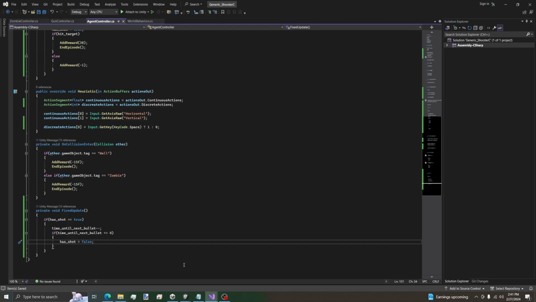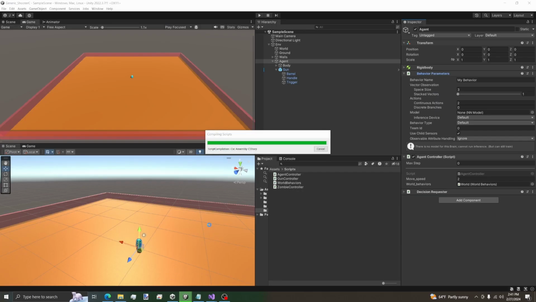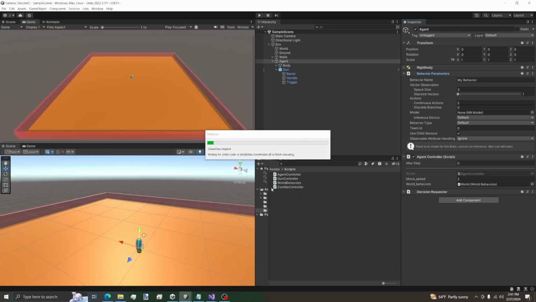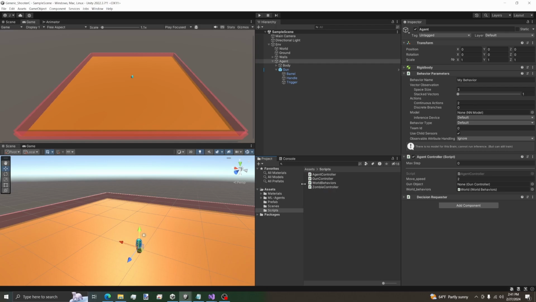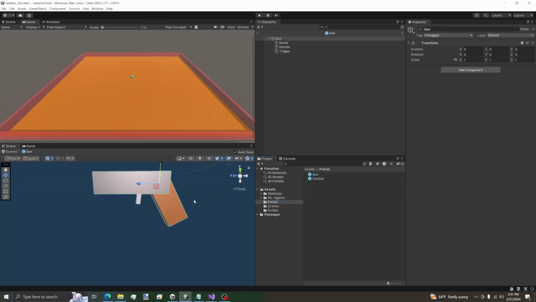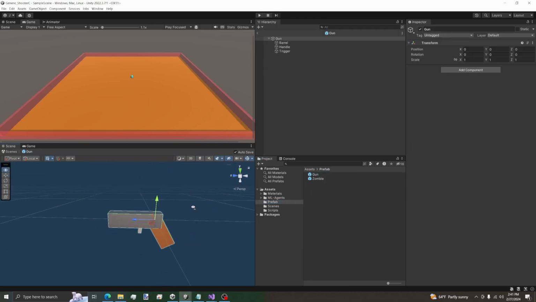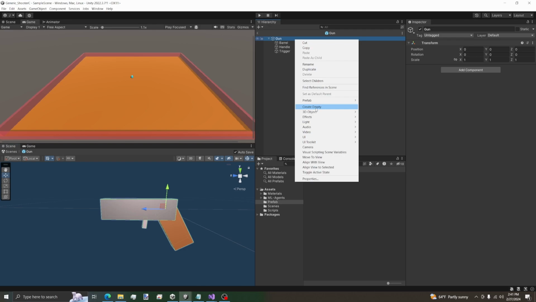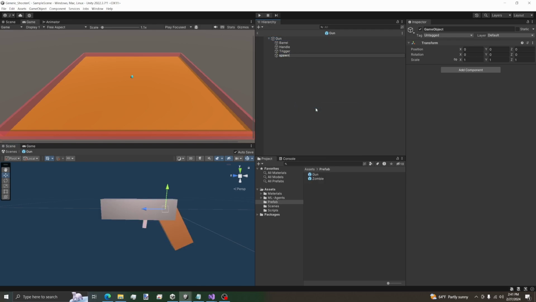So let's go over into actual Unity. Let it load. Oh, and I have everything mixed up over here. There we go. So let's go into our prefabs, open up the gun prefab here, and we need to add a couple of things. I accidentally forgot to put them in when I first made it. We're going to create an empty, and we're going to call it spawn point.